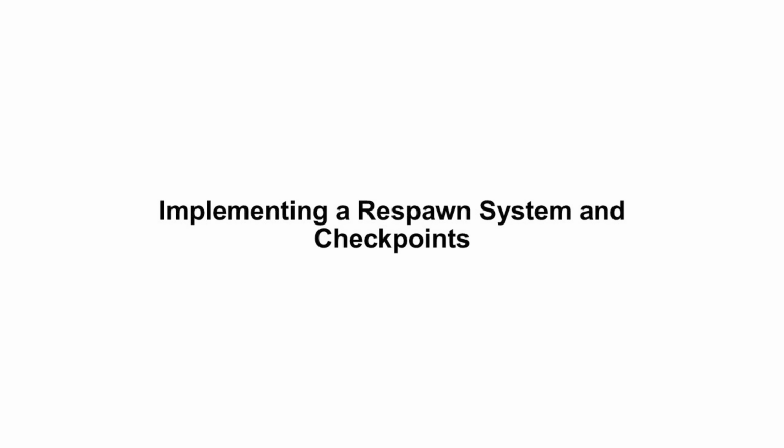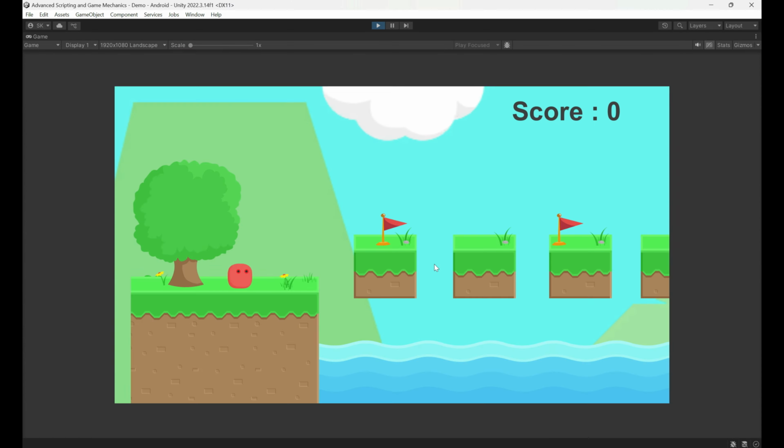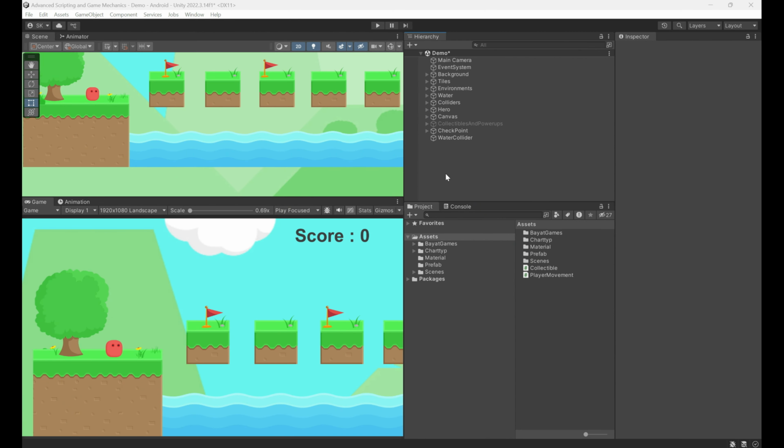In this video, we're diving into an essential feature for game development: how to create respawn points so that when the player hits an enemy or falls into the water, they respawn at the last checkpoint. Whether you're building an action game or a platformer, having a solid respawn and checkpoint system ensures players can seamlessly continue their journey after a mistake. Let's get started and bring this feature to life.